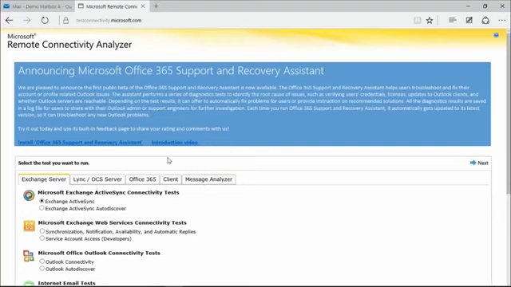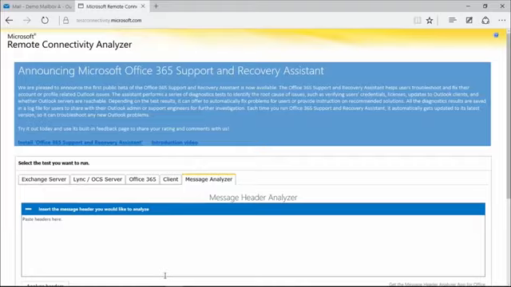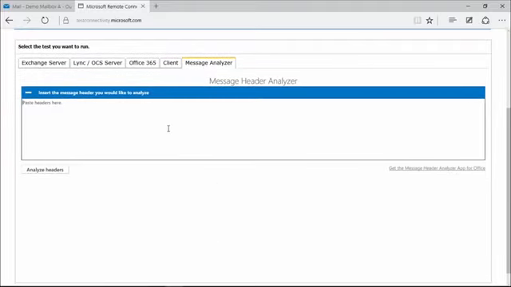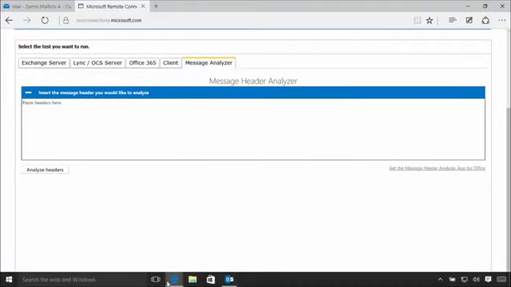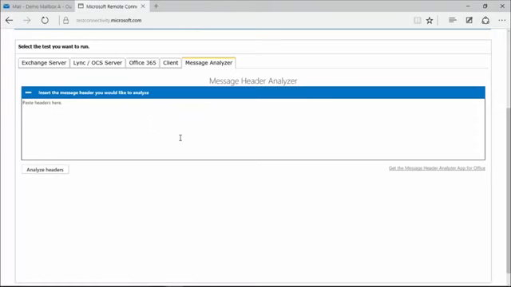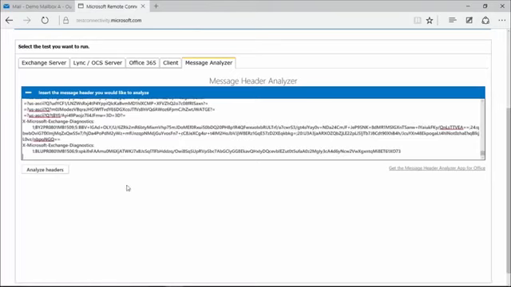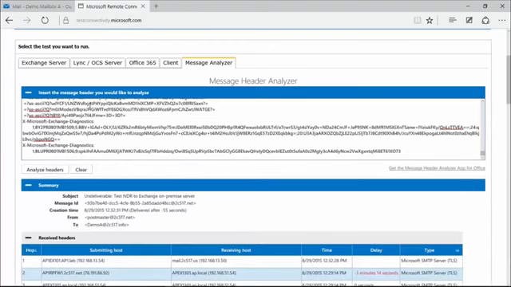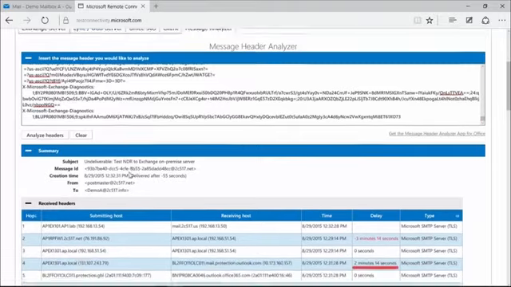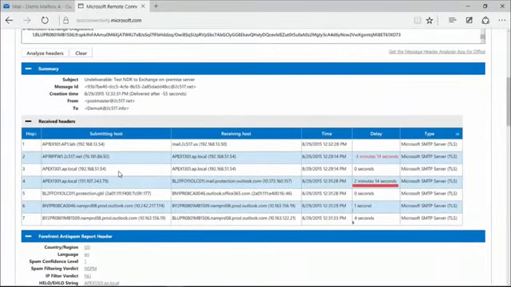However, inside the Remote Connectivity Analyzer, we do have this portion called the Message Header Analyzer. Instead of looking at it in the raw format, it will take that raw format, and if I paste it inside here and analyze the header, you'll see that the whole message header can actually be broken down into different headers. It'll put it into a nice table format in order to show you what exactly has happened. At the very top, it'll give you a summary: this was the subject of the message, this was the message ID, this was when it was done, this is who it was from, and this is who it's to.